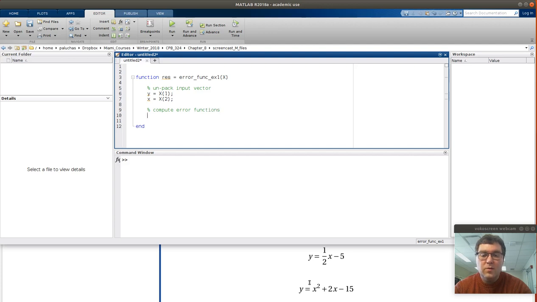Okay. So I'm going to again do this in steps only because this is what I find easier. And so what I'll do first is I'll assign to some variable res1 the result of my first error function. So my first error function will be y minus 1/2 times x minus 5.